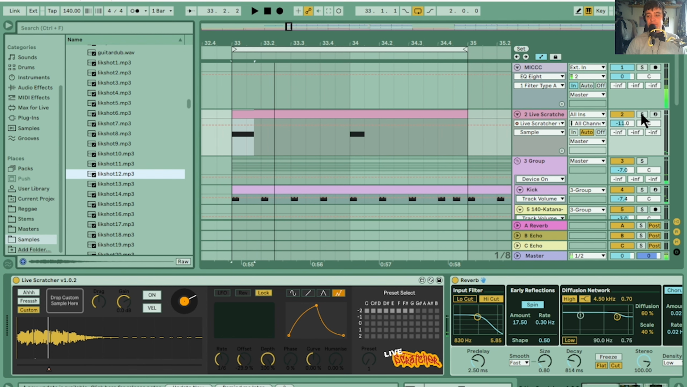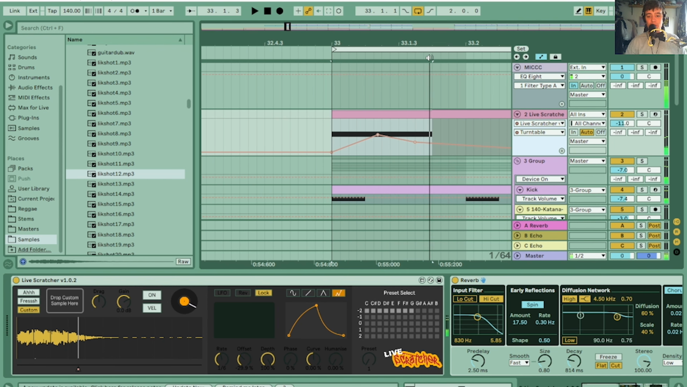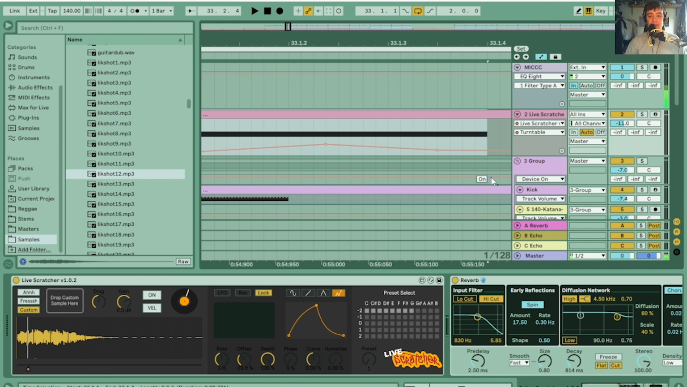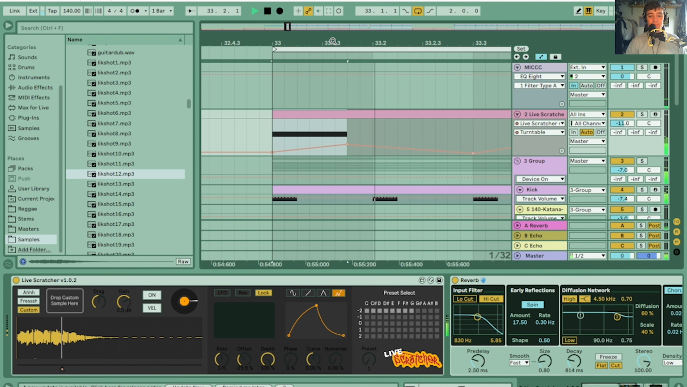Okay, let's have a listen to it. Right, I'm going to slow down the turntable rate. I'm not going to have it go as far. Let's get rid of the down section and just do up. Ooh. Oh, see, that's a cool little sound.